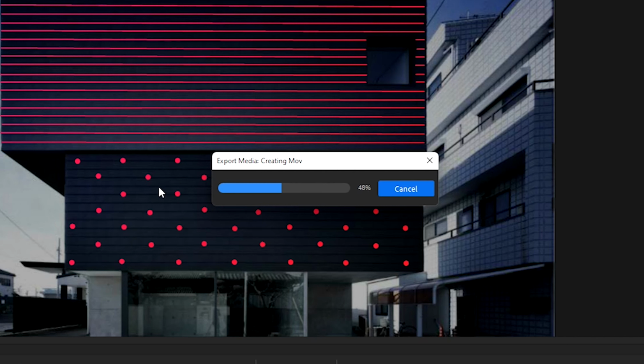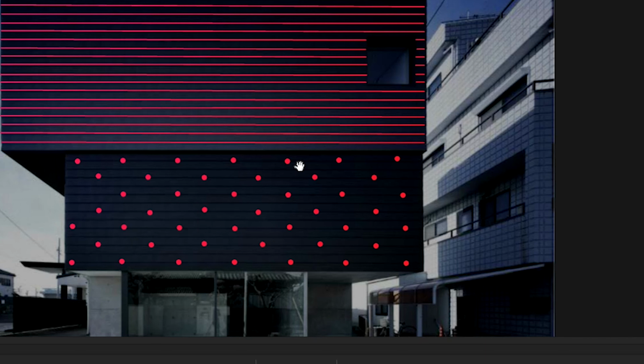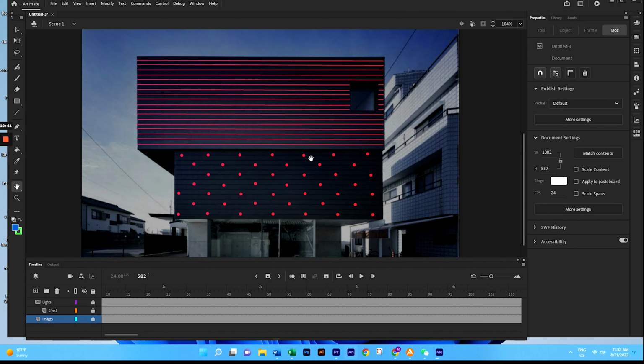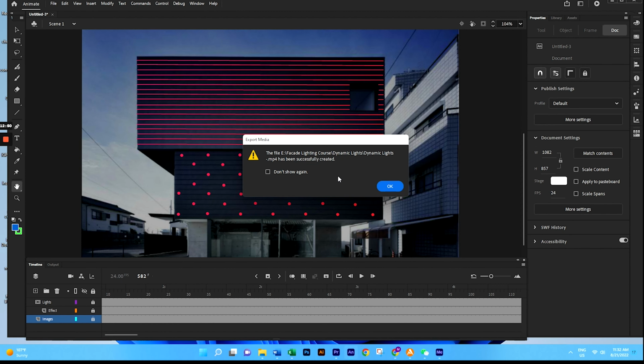Normally the output video from Adobe Animate is MOV, but I have the encoder, which will convert it to MP4. If you don't have the encoder, then you need to use Adobe Premiere or any other online converter to convert the MOV to MP4. Otherwise, you can just download and install the encoder, which will convert the file to MP4. Now see, in the background the file is already exported, but it's doing the conversion. If you go to the folder, it's not there yet because it's encoding. See, encoding is done now. The file dynamic lights MP4 has been successfully created.